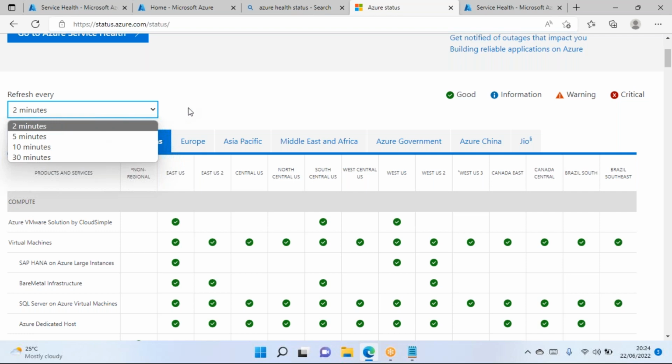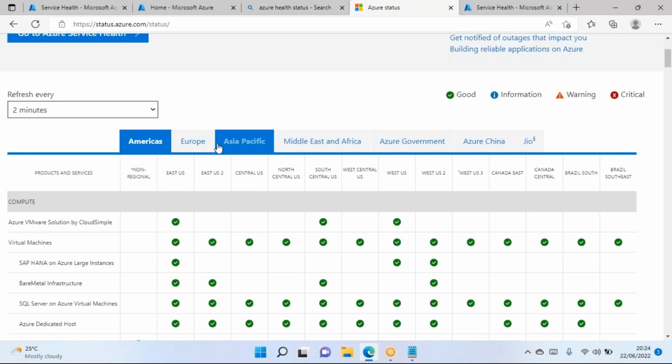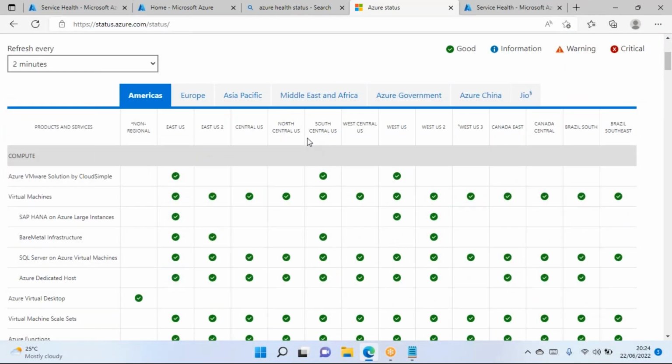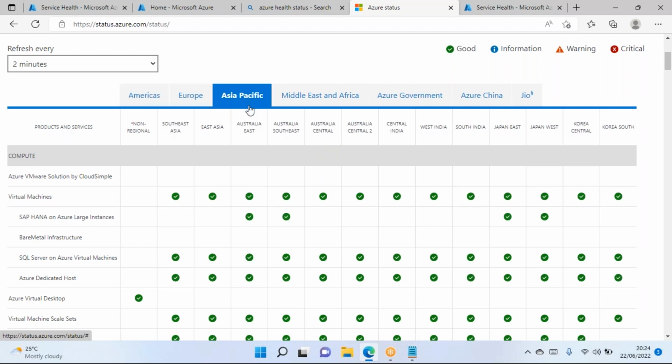In this section, especially if you want to track any data center in Asia Pacific, here you've got all the data center regions, including India, Central India, West India, South India. So here in this region, virtual machines are green. So this service is working fine. And wherever you see blank, it means this specific service is not available in the data center.